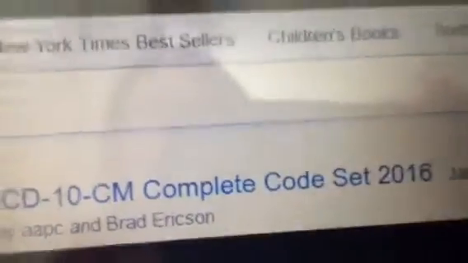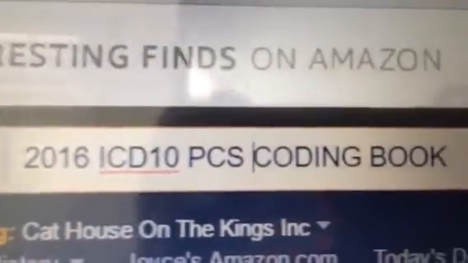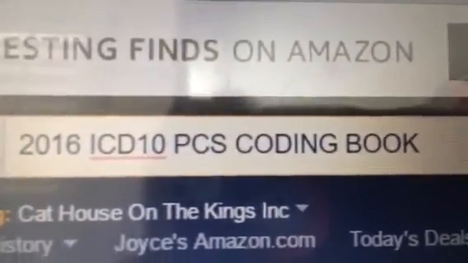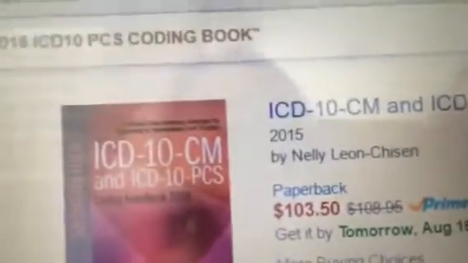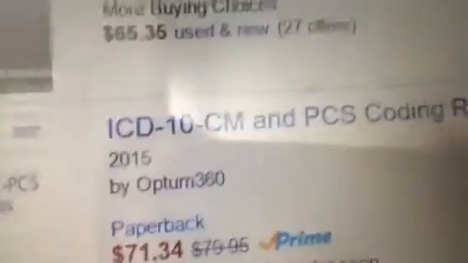Okay, so we're going to do this for ICD-10 PCS, Coding Manual. Procedure Coding. So here we go. Again, that handbook comes up. That is not a coding manual. It's a good book, but it's not a coding manual, okay? So we're looking for the one that goes with, here we go. There's 2017.